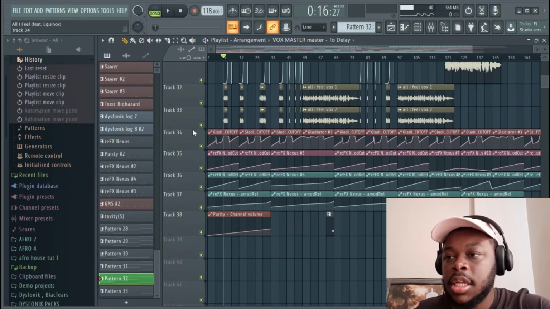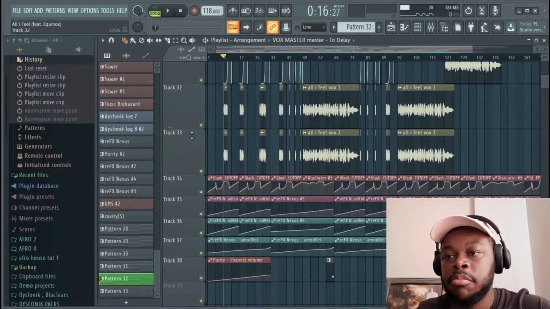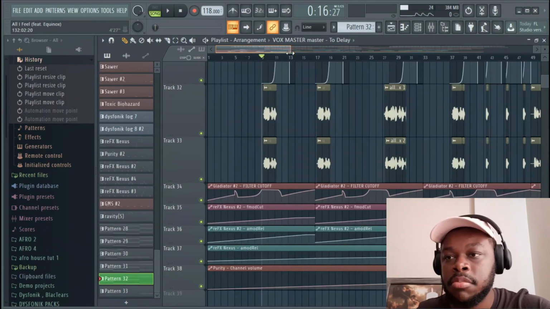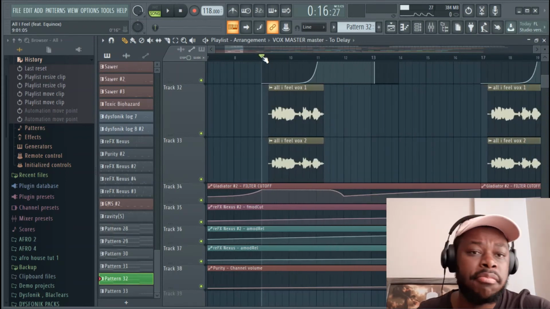So it fades off through delay. The other technique that I used, which is also important, is mixing of the vocals. You have to mix your vocals.